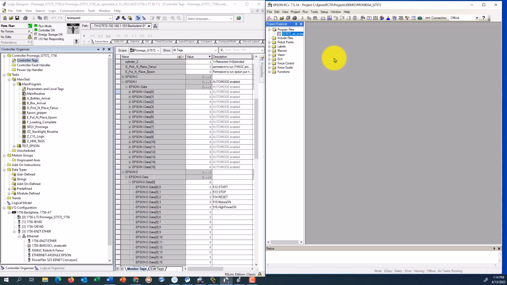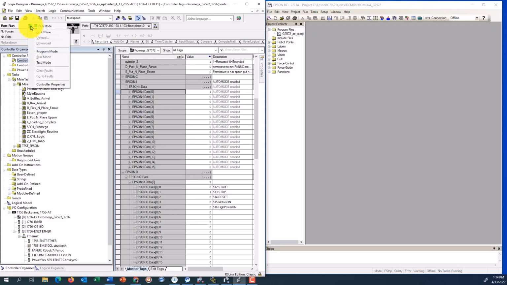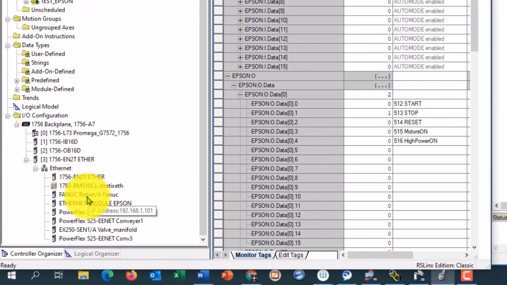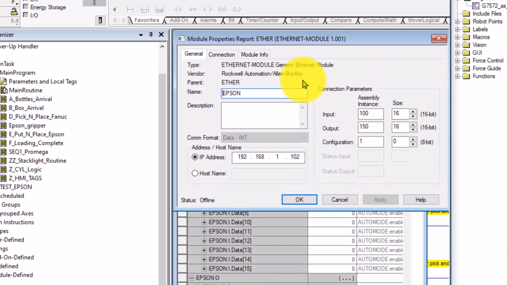The same project I started earlier. I have a copy of Studio 5000 up and running. Again, I'm online with the PLC. I'm going to go offline here just briefly. I'm going to go down to my I/O configuration and double-click the module Ethernet for EPSON. So this is a generic module. And you can see Ethernet module, generic Ethernet. So you can completely customize, define all the settings that you want.